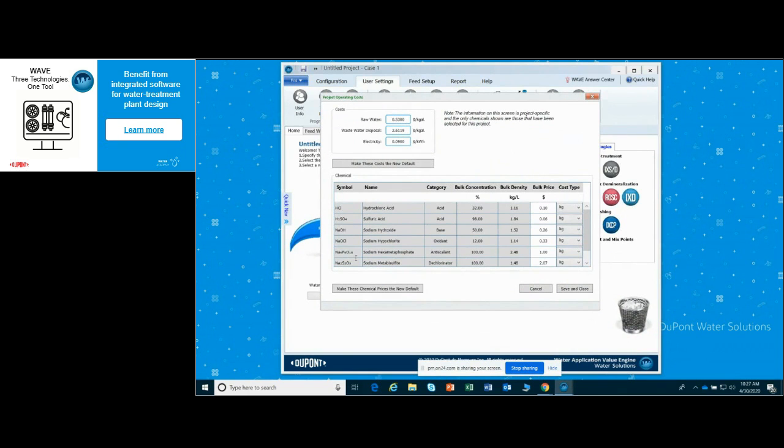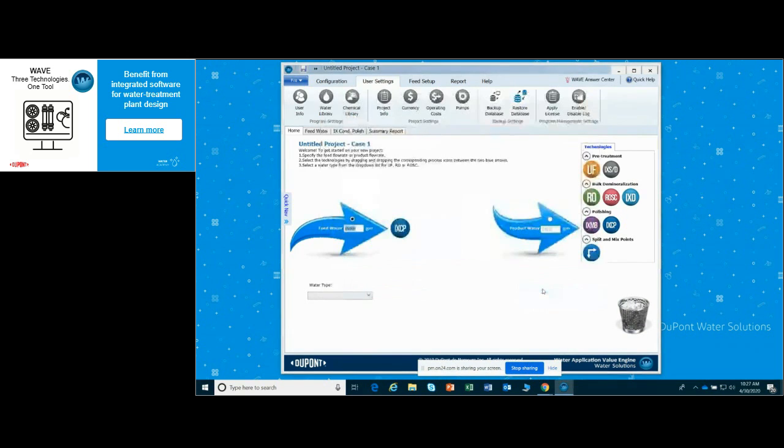So if you think hydrochloric acid is much cheaper or much more expensive than the price we loaded several years ago, you could update the price, and that would be used for your specific project. If you update a price here and then click on this button down here, that would make the price change the default for any new project. All right. Thanks, Garth. I think that's good.